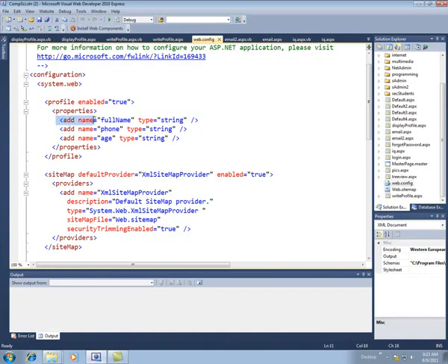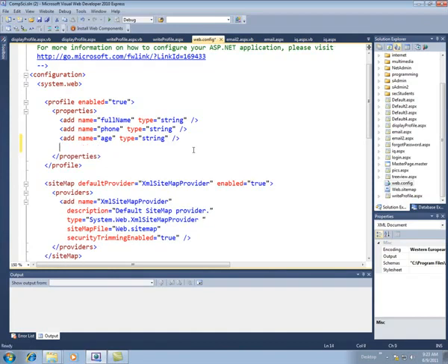But the next lines, these are the ones where we say, well, what profile information do we actually want to keep track of? And so in this case, I've said let's keep track of their full name, their phone number, and their age. If we want to add something else, I don't know, what else might we keep track of? Their weight. We're just going to say add and then name equals whatever. And so in the name, this is the profile property that we want to keep track of.